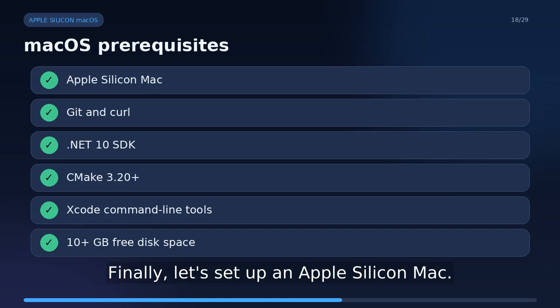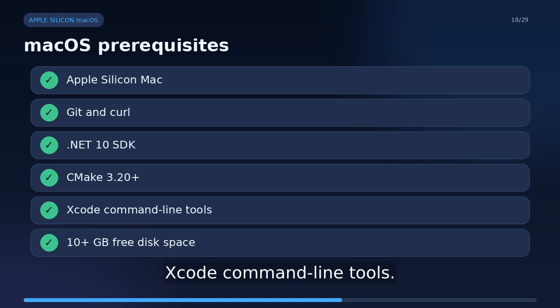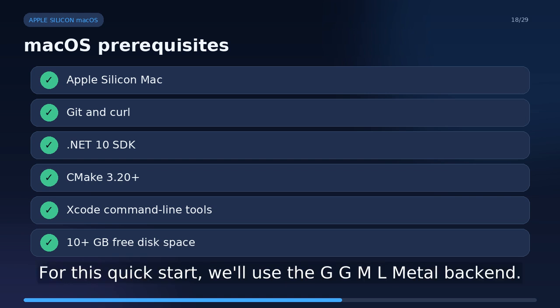Finally, let's set up an Apple Silicon Mac. You'll need Git, curl, .NET 10, CMake 3.20 or newer, and the Xcode command line tools. For this quick start, we'll use the ggml-metal backend.